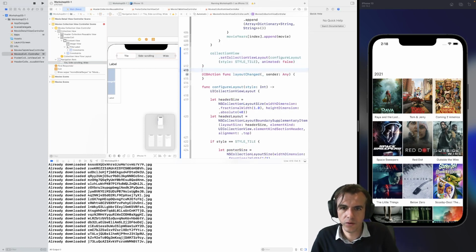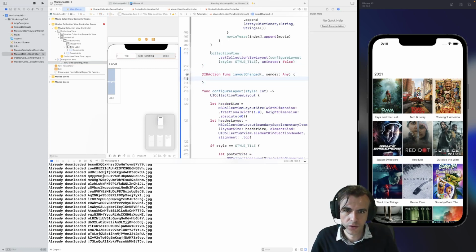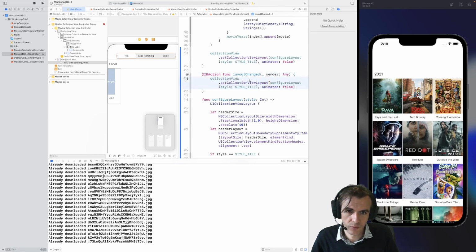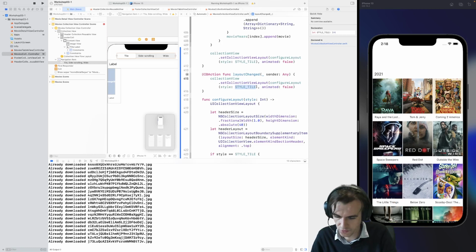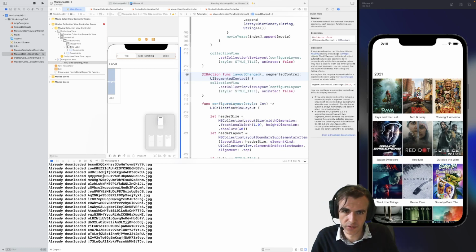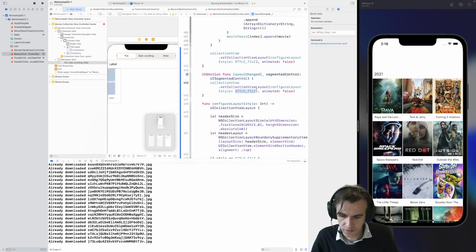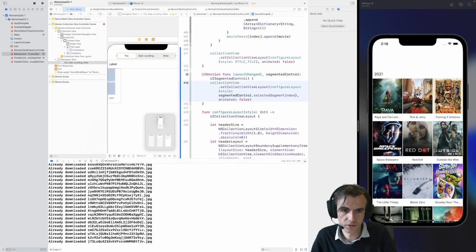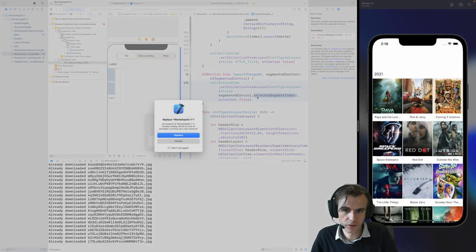And in here what we're going to do is ask the collection view to change its layout. And to do that we can do this, and here for the style I'm going to do it based on the segmented control. So that's the sender here, so let's actually rename that segmented control and make this type the UI segmented control. Then we can access its property, and in here we can say segmented control dot selected segment index, and we can run this.